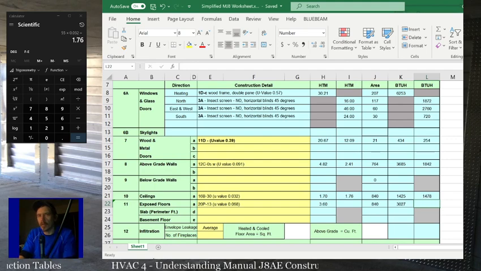Last thing is our floors. So, our floors were over an open or ventilated crawl space, R13 insulation. Actually, I want to double check that one and make sure I remember right. Let's flip back to that.